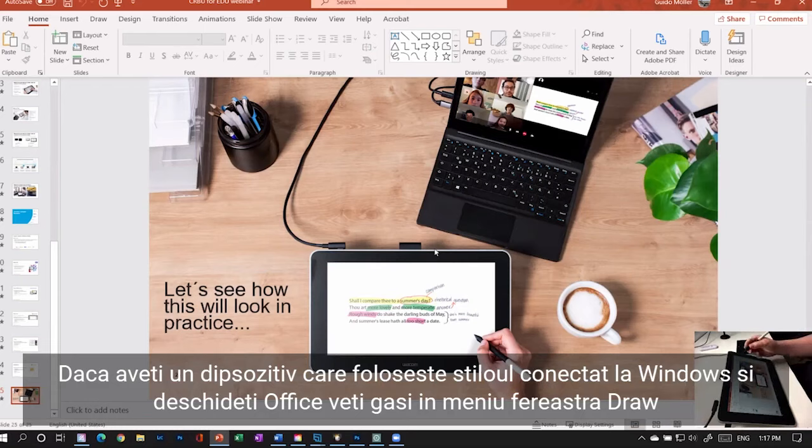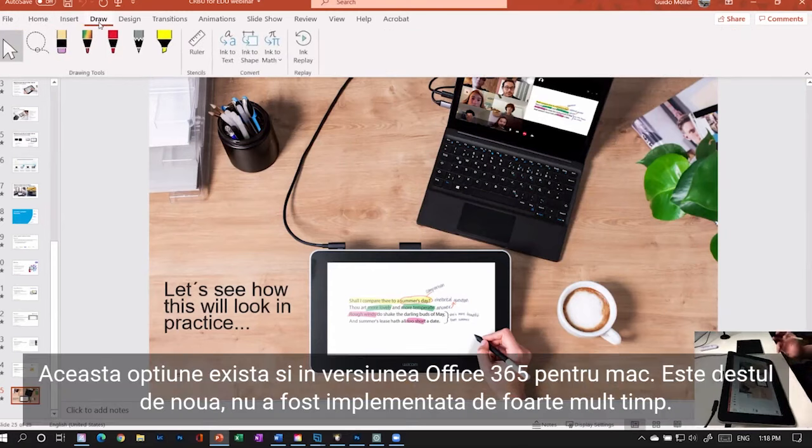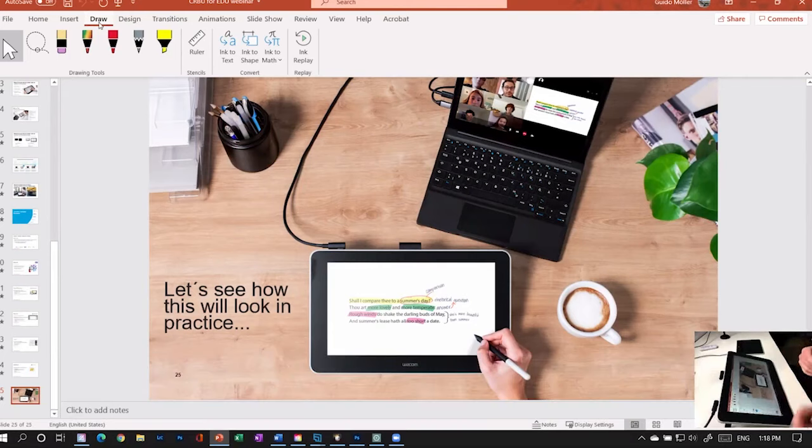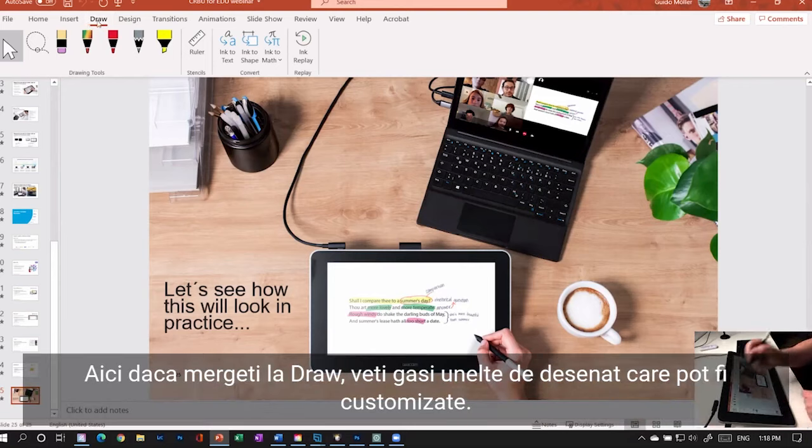So, for example, if you have a Wacom pen tablet or any other device using a pen, could also be a Microsoft Surface in this case, connected to your Windows, and you open Office, you will have a new item in the menu, which is called Draw. And this you also have in the Office package for Office 365 for macOS operating systems. This is quite new. It has not been implemented that long, but it's now also part of the macOS platform. And here, if you go to Draw, you will find drawing tools. No surprise.